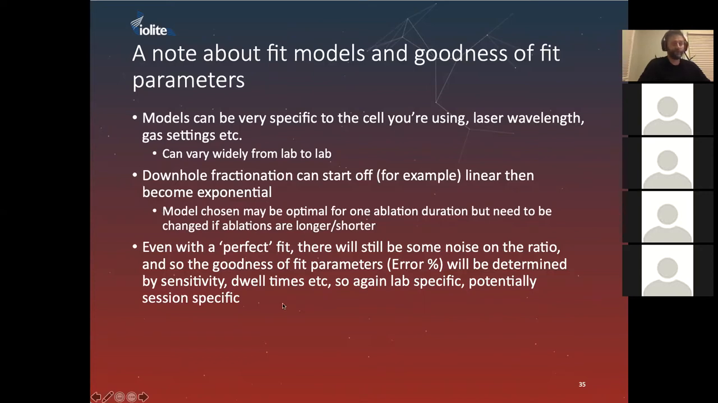Also, even with a perfect fit, there's always going to be some noise on the ratio. So the error percentage numbers, those goodness of fit parameters in the bottom right, will really depend on things like how sensitive your system is and your dwell times. If you're measuring a perfectly flat ratio, there would still be some noise on that, and how big that noise is really depends on your setup and your mass spec setup. So I guess what this is trying to say is that there are no hard and fast values for what is a good fit and what is not. It can be lab specific and potentially even session specific, depending on how long you've ablated for, what fluence you've used, what gas settings you've used, etc.